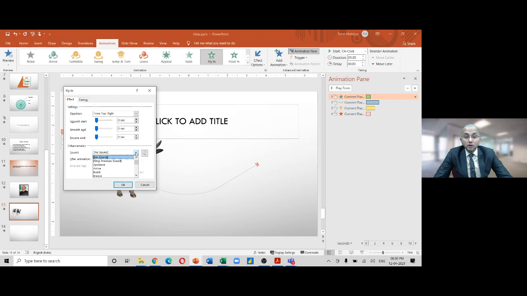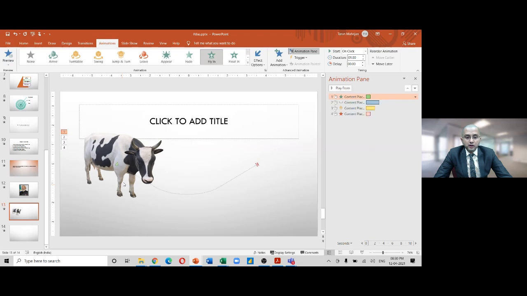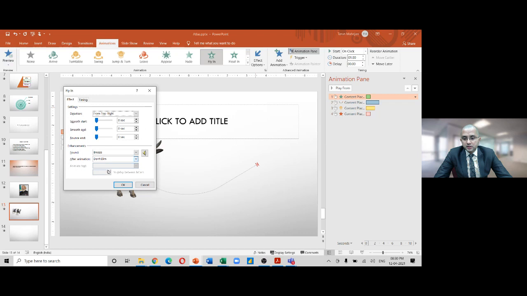Then you have the sound option also. Like you have the sound option in slide transition, you can also have the sound option in animation. So I say OK, but probably you may not be able to hear the sound. You can have this sound also. Let's do other customization with this animation. Effect options. Let me remove the sound again.